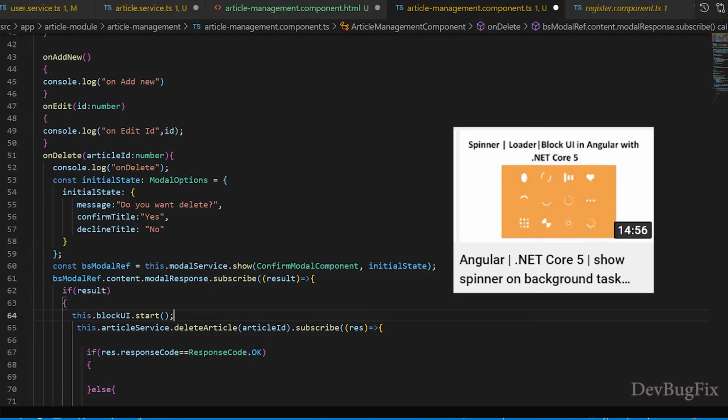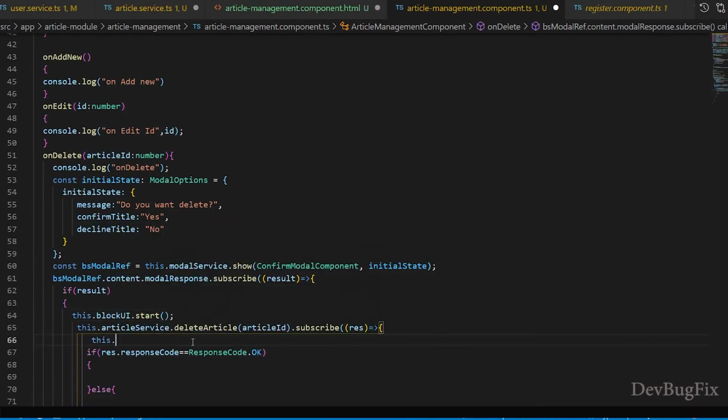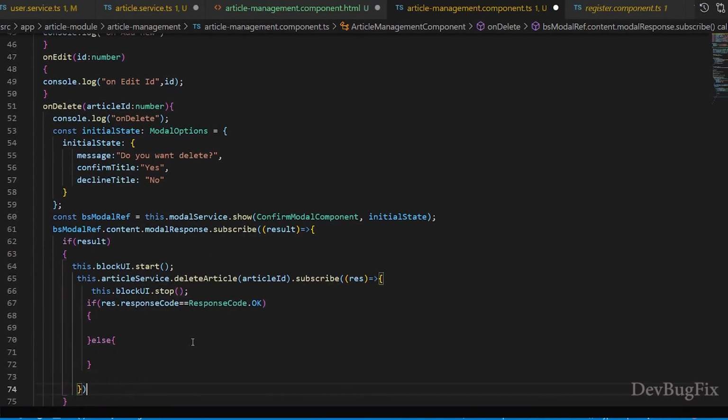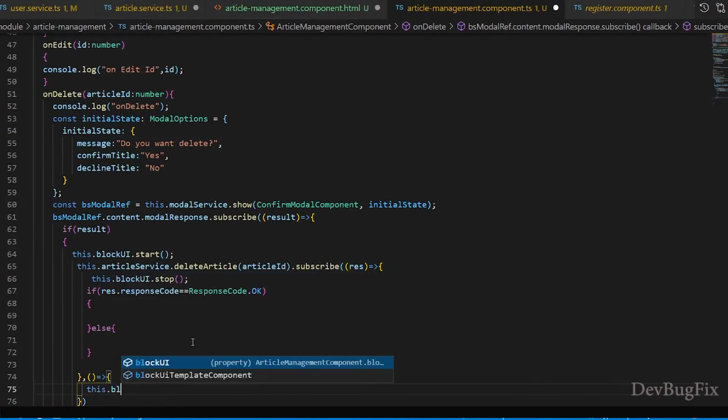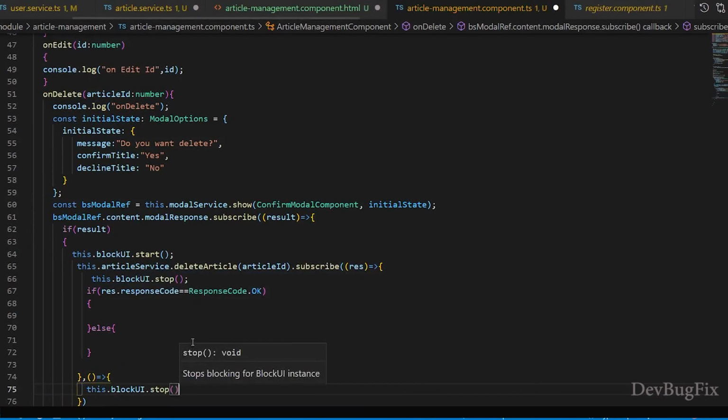In this video, you can watch how I implemented loader or spinner. When we get response, I will stop this spinner. This dot block UI dot stop. And when we get error from this API request, we will stop this block UI. In a subscribe method, we will get two callback method. First success method and second error method. In error callback, this dot block UI dot stop.